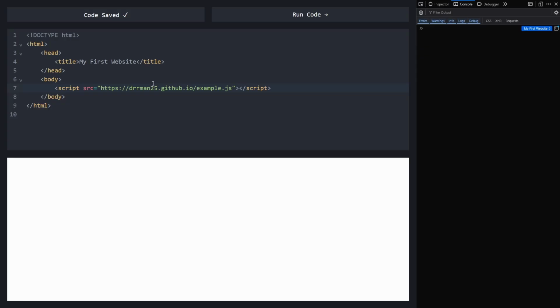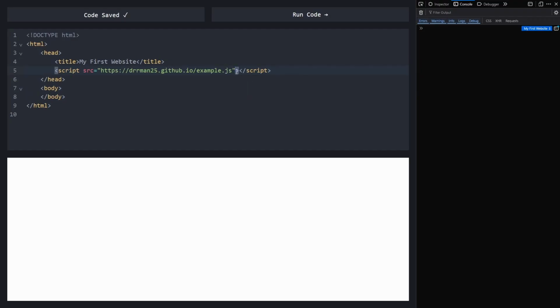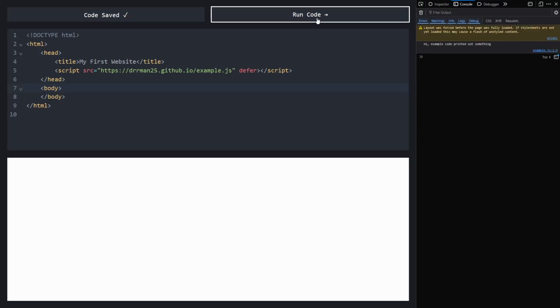Additionally, we can also keep this script in the head tag while still making it run after all the content has been loaded by moving it to the head tag and adding defer to the end of this opening tag here. So defer means that the loading of this script will be deferred or delayed until all the content has been loaded. So if we run the code, you can see this message still appears.